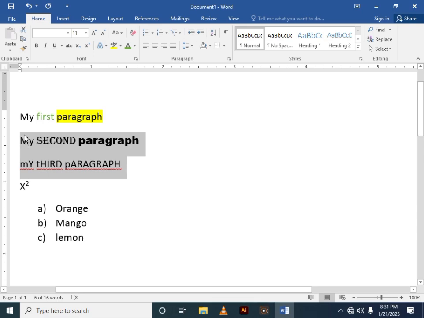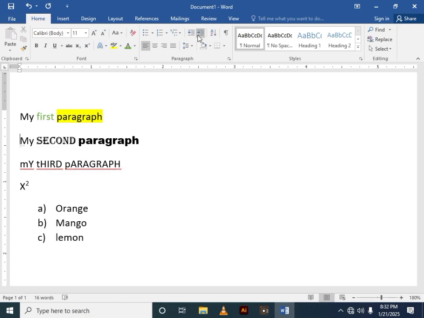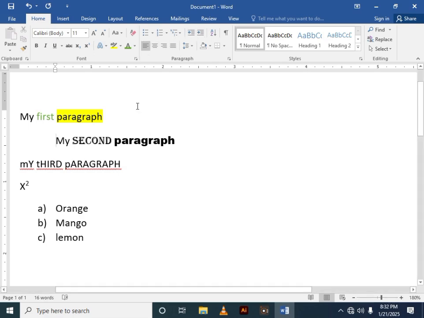Indentation is the distance or the gap between the margin and the beginning of the paragraph. Now, how do you indent my second paragraph, for instance? In order for you to indent my second paragraph, you basically need to increase indent. So what do you do? You click on this icon. The moment you click on this icon, automatically it is going to be moved away from the margin.